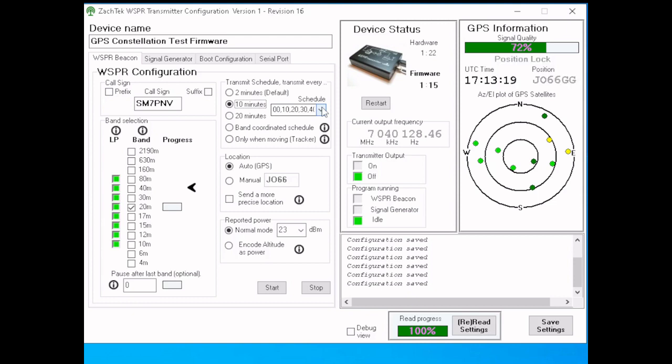Perhaps you want to operate them, but you do not want them to transmit at the same time. Why would that be? Well, maybe you have the same call sign and you just want to be able to separate them out in some way. Or maybe more likely, you have two transmitters connected to, say, two different antennas, and you do want them to transmit exactly at the same time.